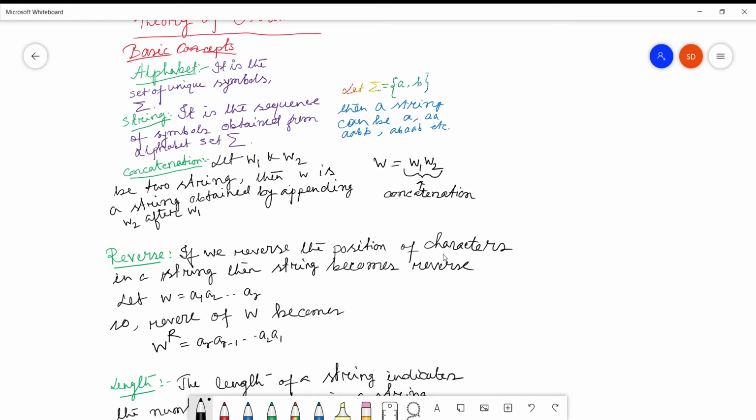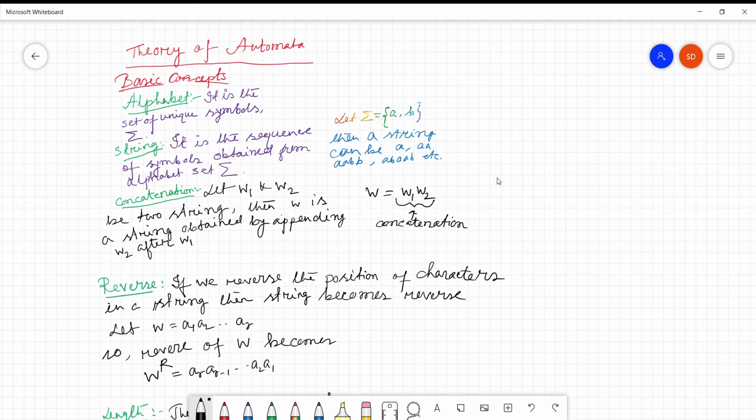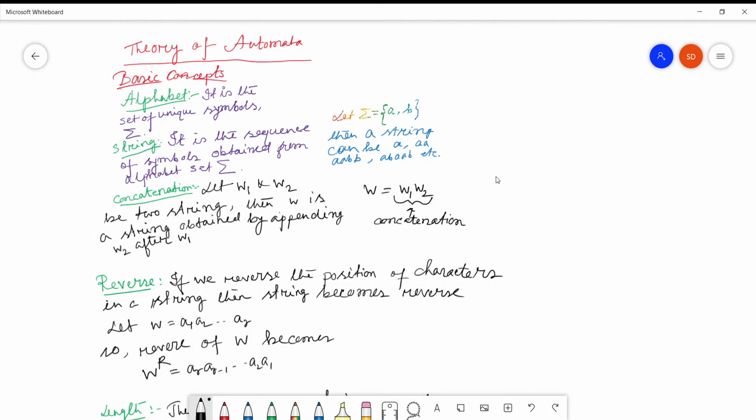This is the second lecture of Automata Theory. Today we are going to discuss some basic concepts of Automata Theory. These concepts are very important, and the different theories that will be discussed are all based on these basic concepts. So let's start.